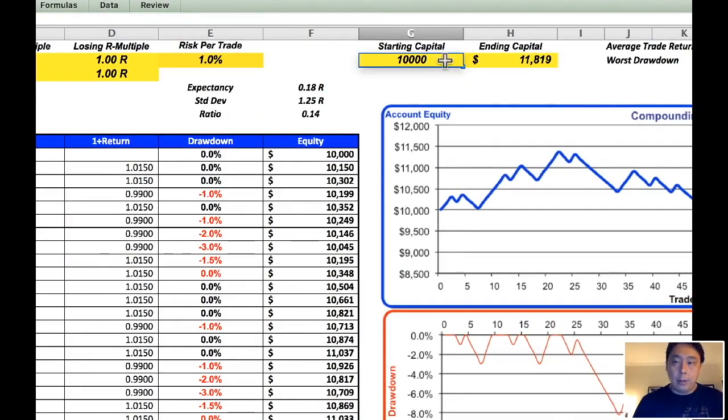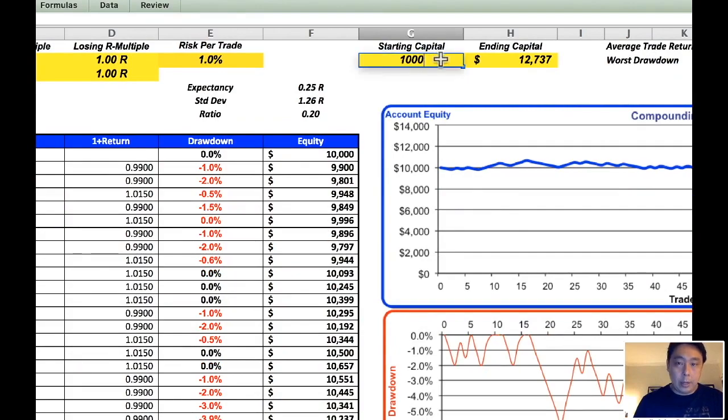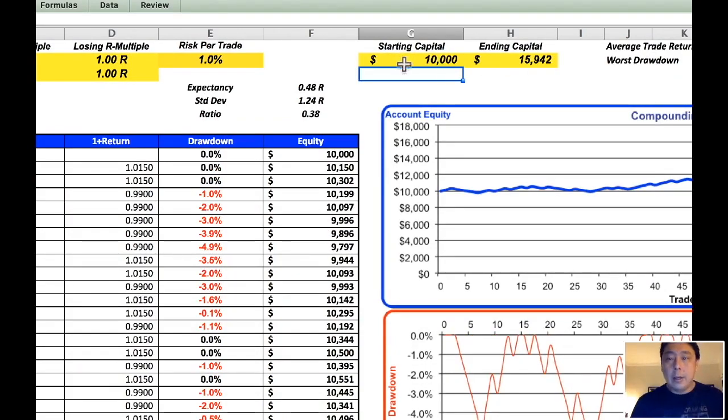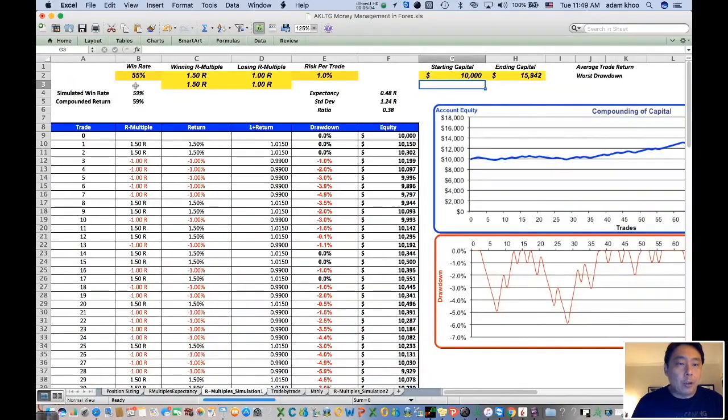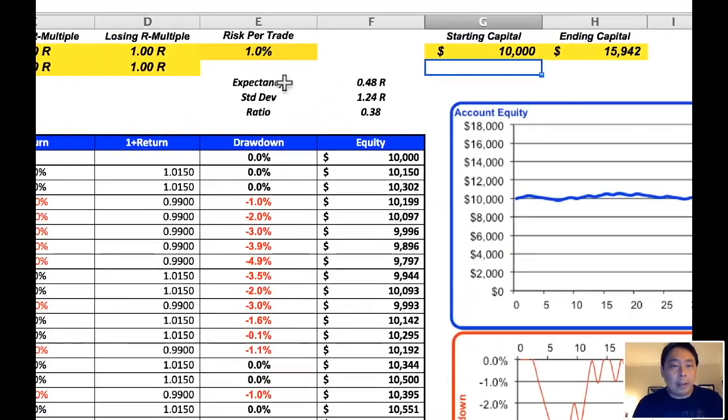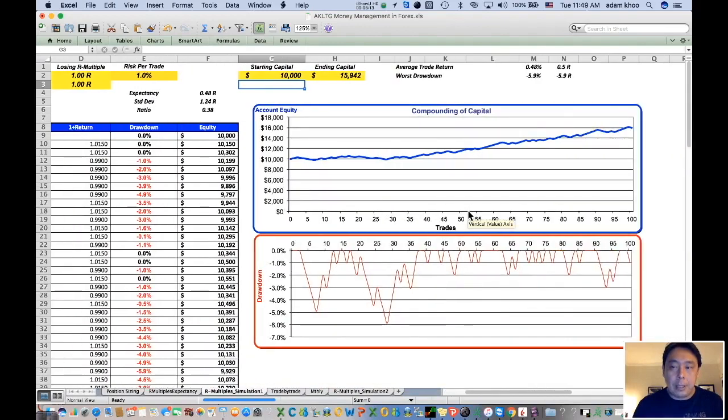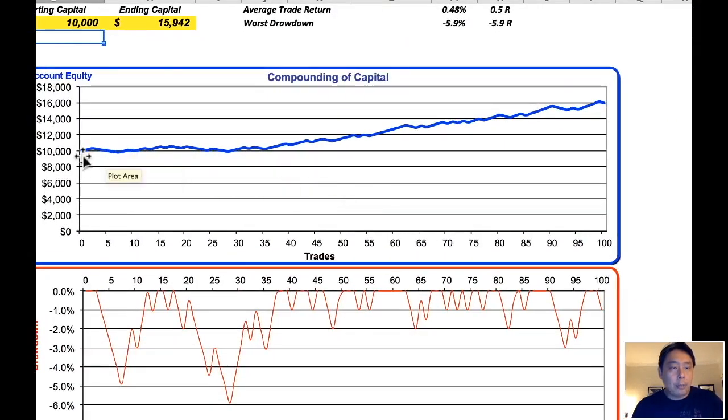Now, put another one. Okay, so in this case, the win rate goes up to 59% for that 100 trades. Your compounded return is 59%. Money goes up 59% in 100 trades, which again is about 4 months. And you can see that based on this, your expected profit per trade is 0.48R, your standard deviation, and so on and so forth. And you can see how your capital compounds from 10,000 to, in this case, $15,000.